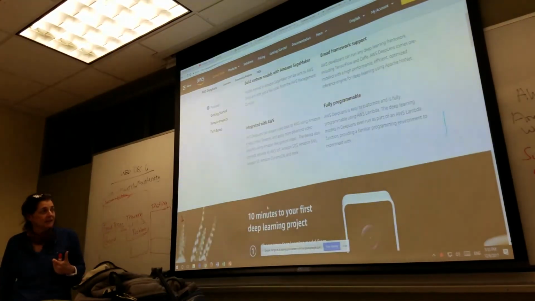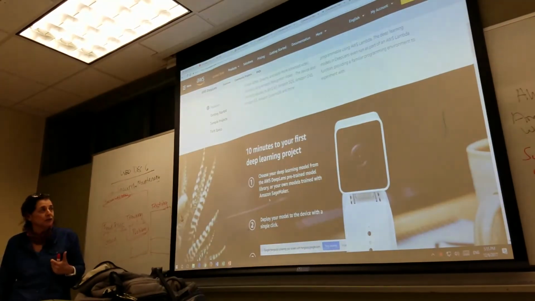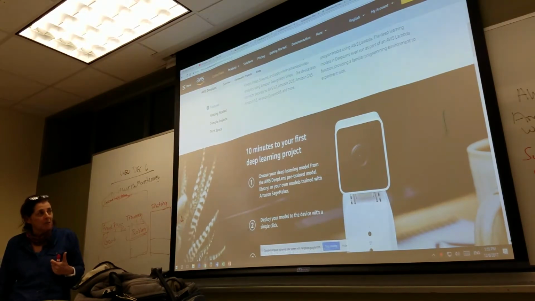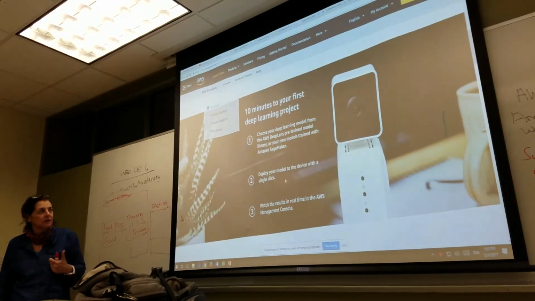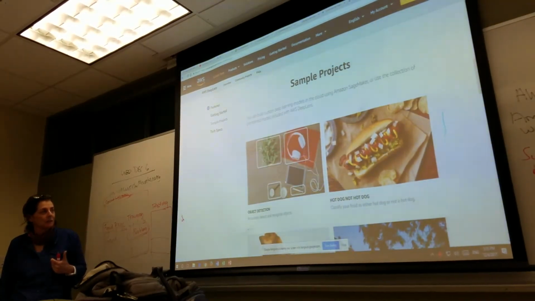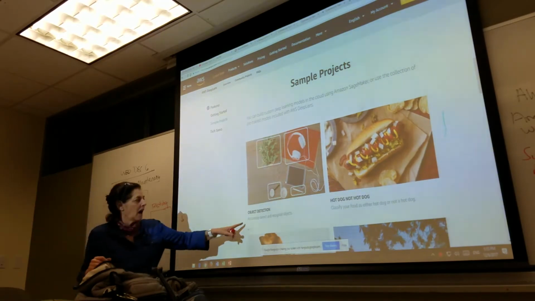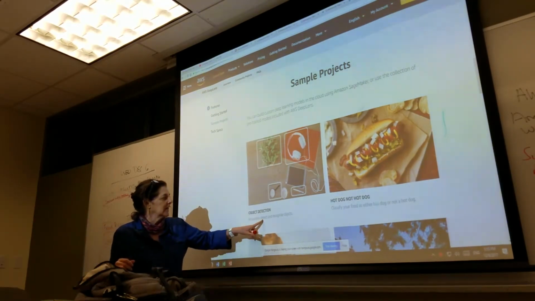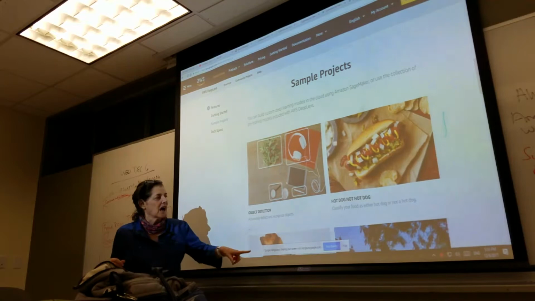So this is 10 minutes. Choose your deep learning model. So they're giving you models already. Look at this pre-trained model library, or your own models trained with Amazon. So they're now even providing some models. Watch the results in real time; in the sample projects you can build it. Look at this. Object detection. Accurately detect and recognize objects.